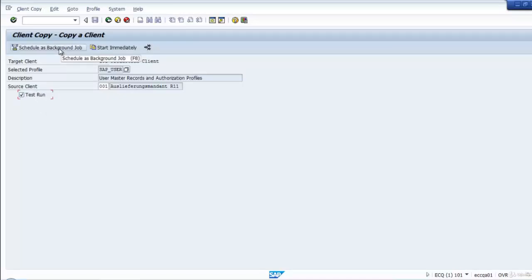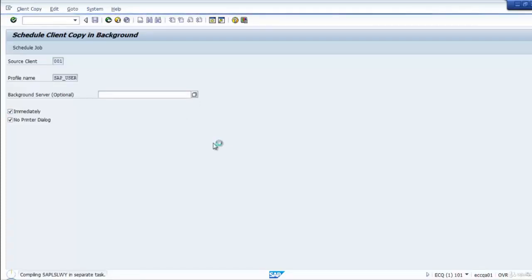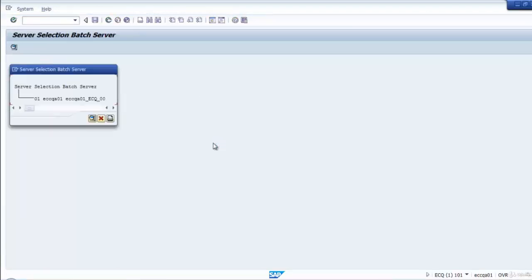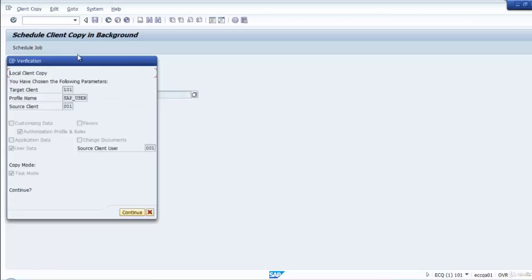Let's say I go to schedule background. When you say schedule background, this is the source client, this is the profile we are going to use, and we say schedule immediate, and we select immediately. That means it's going to execute this background job immediately. And for the options, if you have a background server, you can select it, otherwise we can leave it blank. Same as our normal background jobs, if you want to select, you can, otherwise just leave it blank and let the system select it. Okay, schedule the job. So this is what we are going to do.